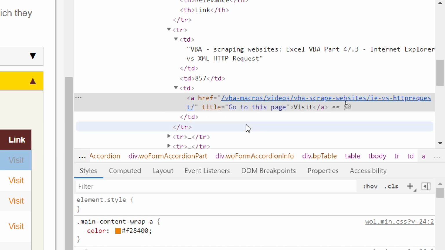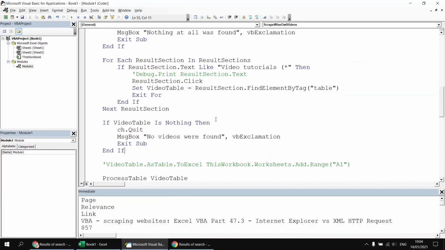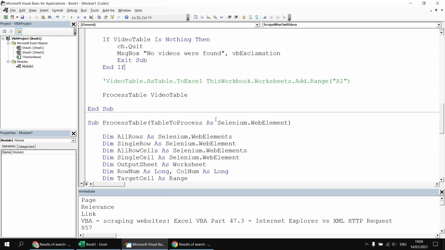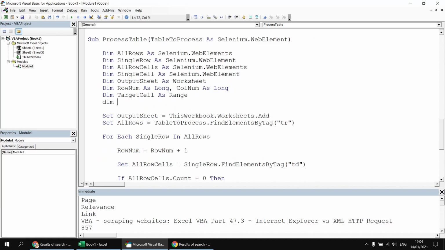And if all that sounded like a little bit too much to take in one go, let's break it down and do it step by step. So the first thing to do is grab all of the hyperlinks sitting within the table cell we're currently looking at. Back in the VB editor, let's scroll down into the ProcessTable subroutine, and I'll declare a new variable that says something like Dim videoLinks As Selenium.WebElements.